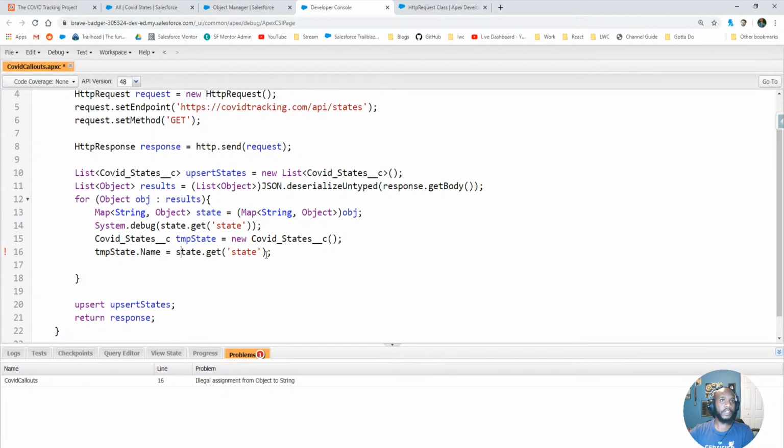And already we're starting to run into some errors with illegal assignments. Basically what this means is that when we do this conversion here, we're looking at state as a key value pair. So the key is a string, but the value is an actual object. So we need to do another cast to a string value of the state. And that's going to convert whatever object is inside that value into a string, and then we're going to put that inside of this name here. This is the name of our state.